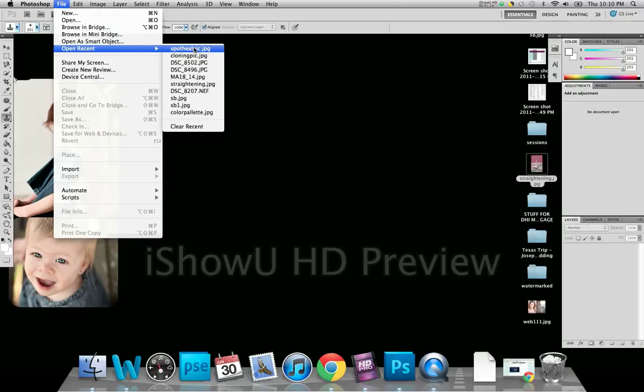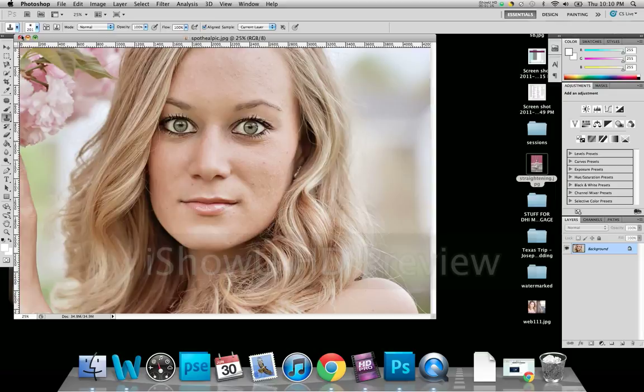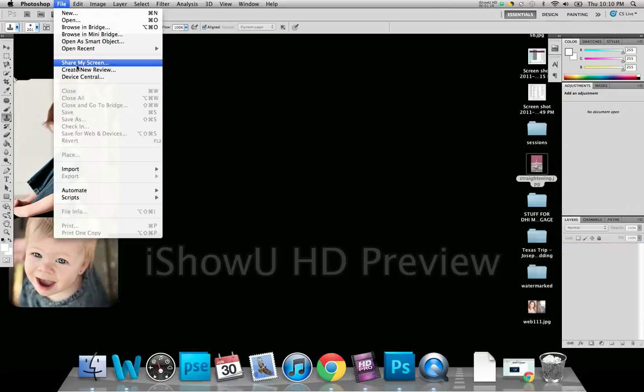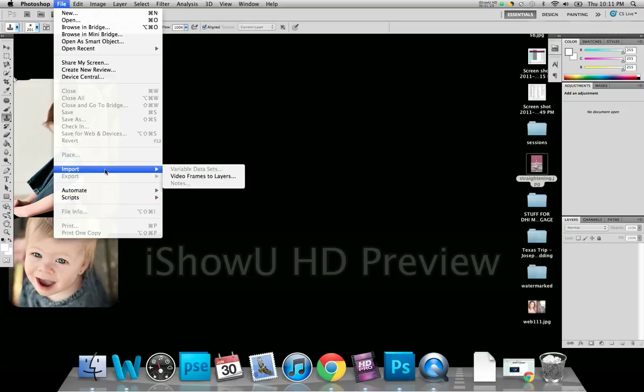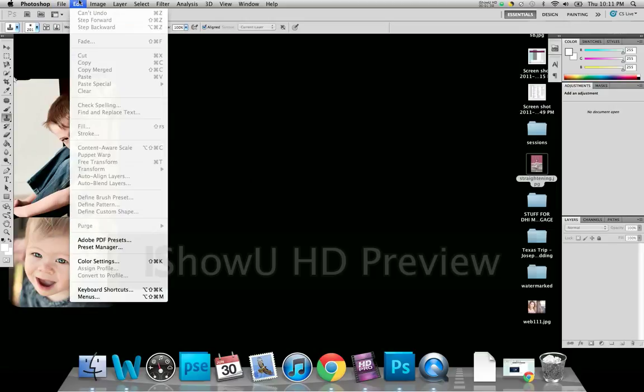You can open recent, ones that we just had open. Pretty easy enough, self-explanatory. You can share your screen with other people, such as I'm doing now. Automate, we're going to get to this when we start talking about creating actions and batch processing. You can import different things. You got to remember that Photoshop was also designed for graphic designers. So there's a lot of tools that we don't necessarily use.